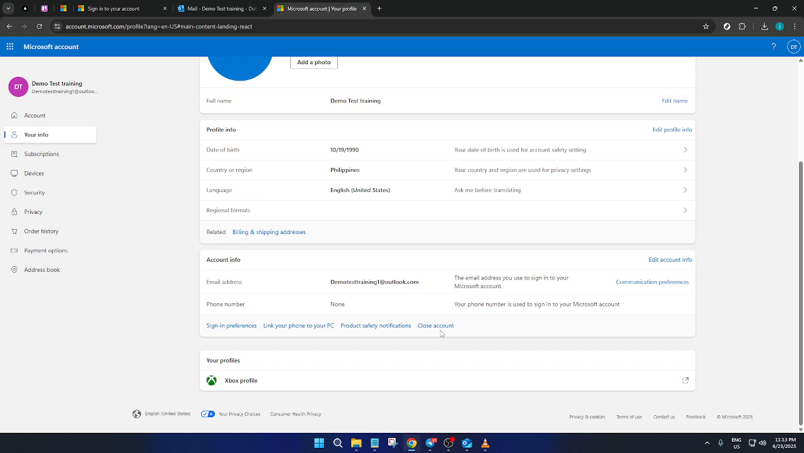It's always good practice to make sure you've logged out completely and removed any saved passwords on your devices, ensuring a clean break from the service. This brings us to the end of our tutorial. I hope this guide was clear and helpful in walking you through the steps to permanently delete your Outlook account.